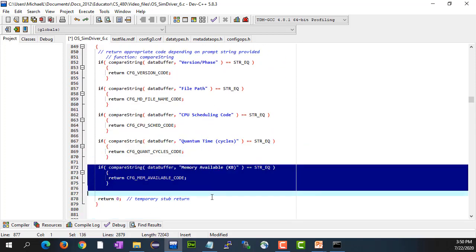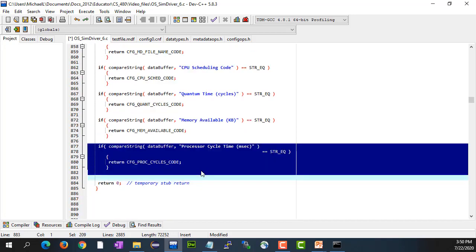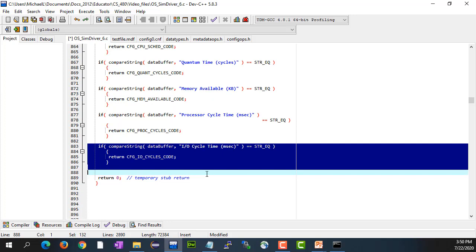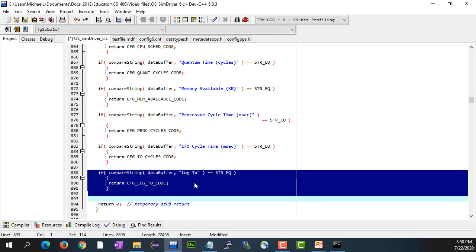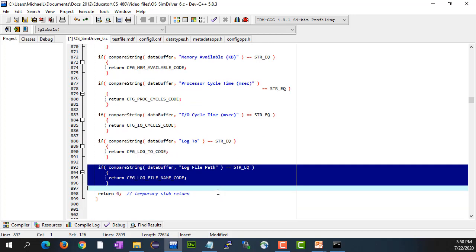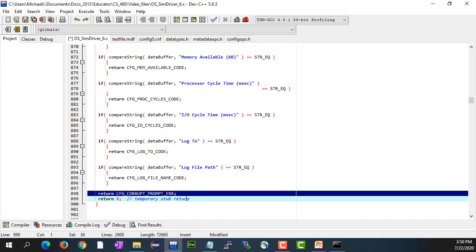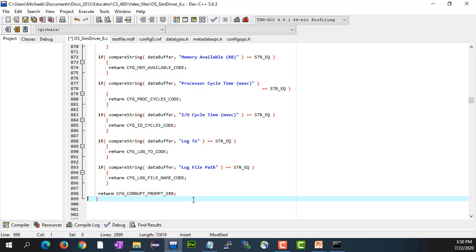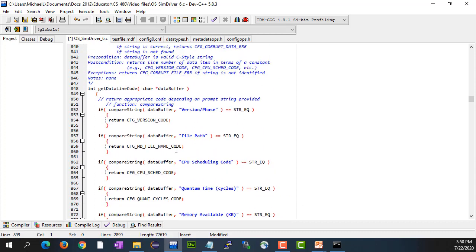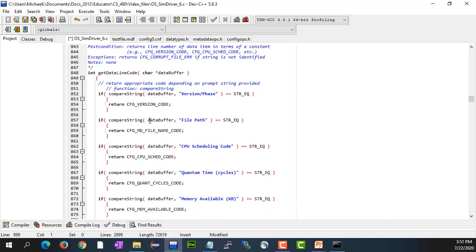Quantum time, it's going to return that. Memory available returns that. Processor cycle time returns that. I/O cycle time returns that. Our log2 time returns that. And then our log file path returns that. And so that's just all of our tests. It's really nothing but a lookup, but it converts strings to numbers that we can use, and storage is a lot easier to handle. We'll go ahead and return what that was right there, and we can take away our temporary stub return. Again, not a lot to these, but when you build these functions out as utilities, it sure saves a lot of messy code in your main code, in any function, but it also makes sure that you do a good job here, less opportunity to make mistakes.